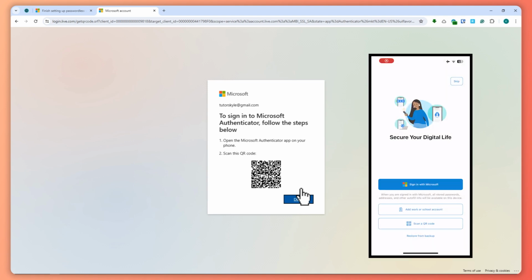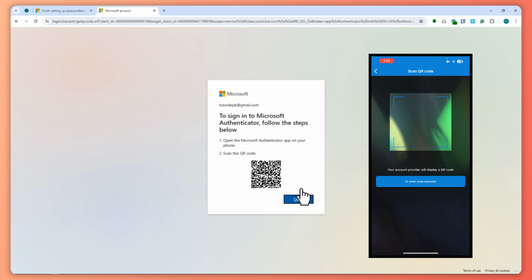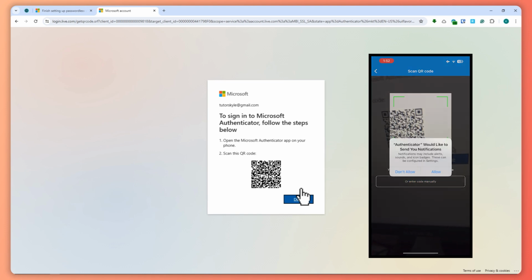As you can see right here, I have mine. And from here, all you have to do is scan a QR code, tap on that one right here. And then from here, you need to allow the camera option. And then all you have to do is scan the code that popped up on your screen right here and click on allow for this one.